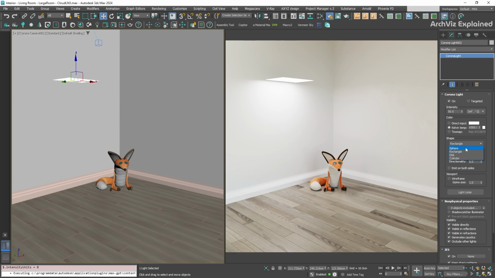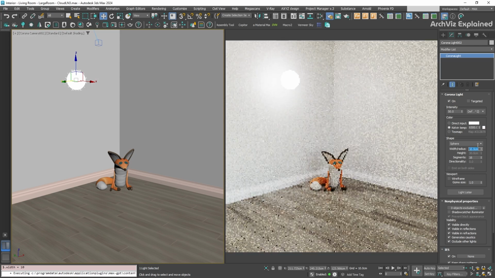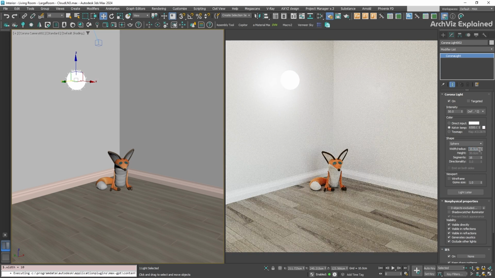Now, let's switch to the sphere shape. Right away, you will notice the scene becomes much brighter. That's because the surface area of the sphere is larger than the rectangle, and since we're using watts, a larger area means more light. To manage that, we can either lower the intensity or reduce the size of the sphere. In this example, let's just make it smaller.